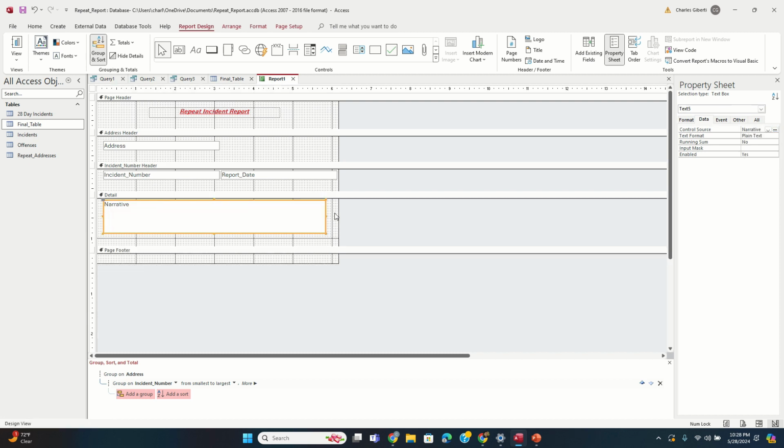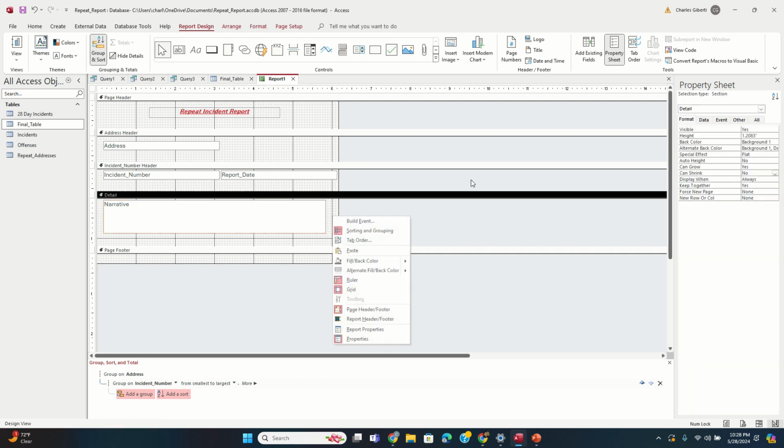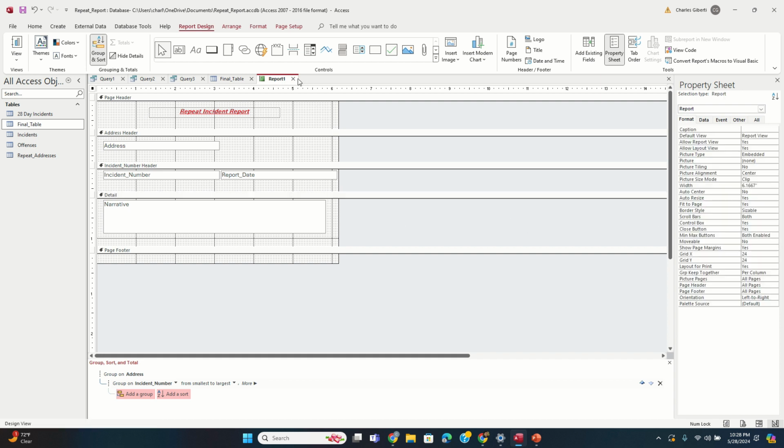This is also really important anytime you're dealing with narratives. I would come over here to the format and I would choose can grow, make that yes, and can shrink, also make that yes. And then I would do the same thing for the different parts of the report as well. So I'm going to click on the details section here, and then I'm going to go to can grow, make sure that that's yes, and also make sure that can shrink is yes as well.